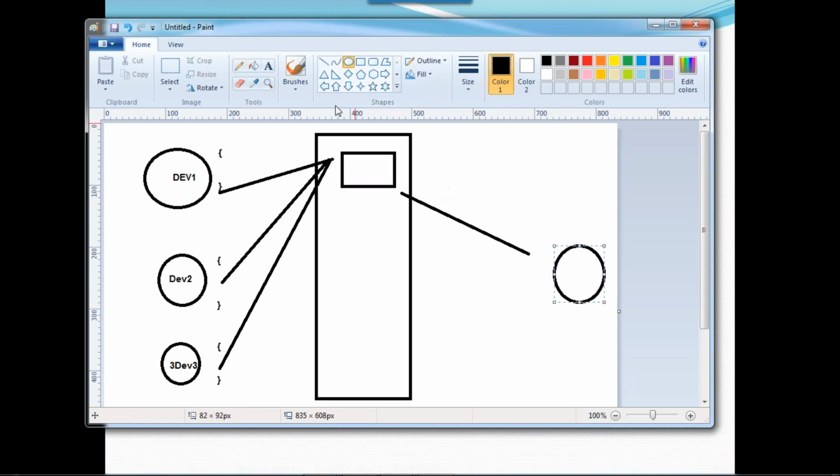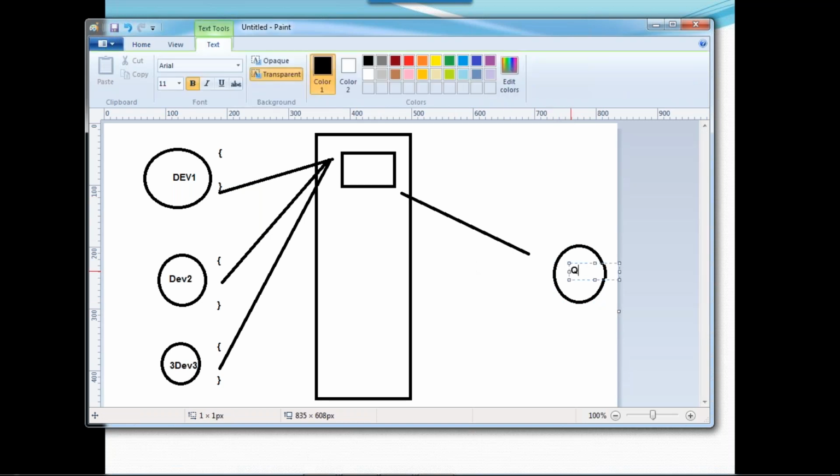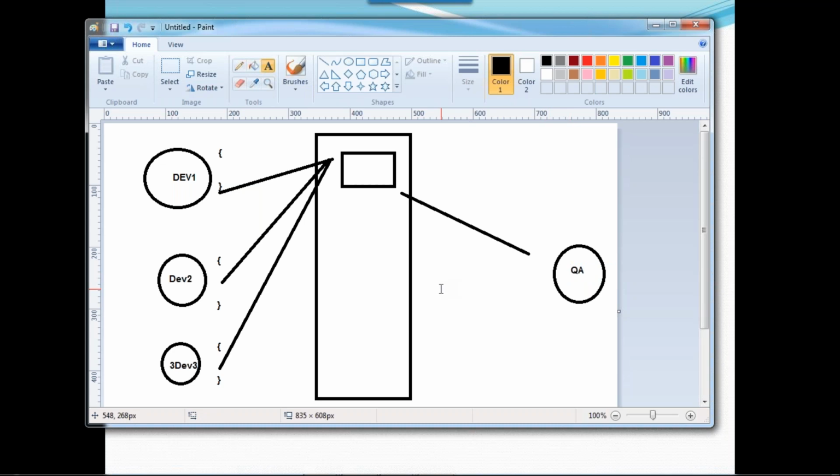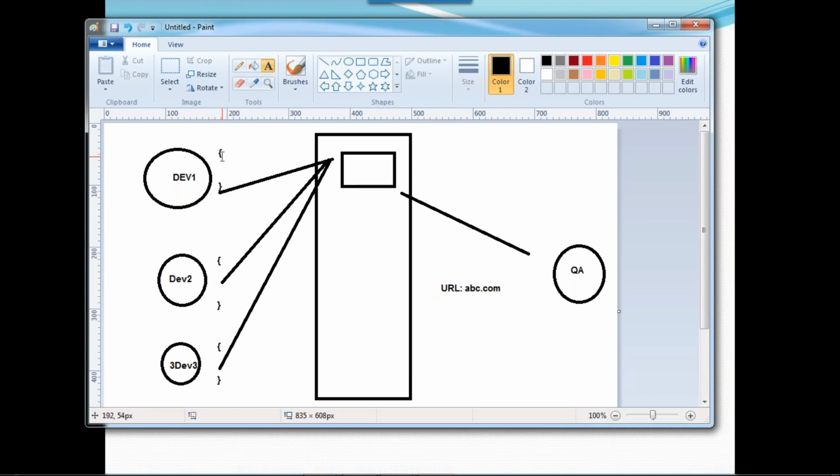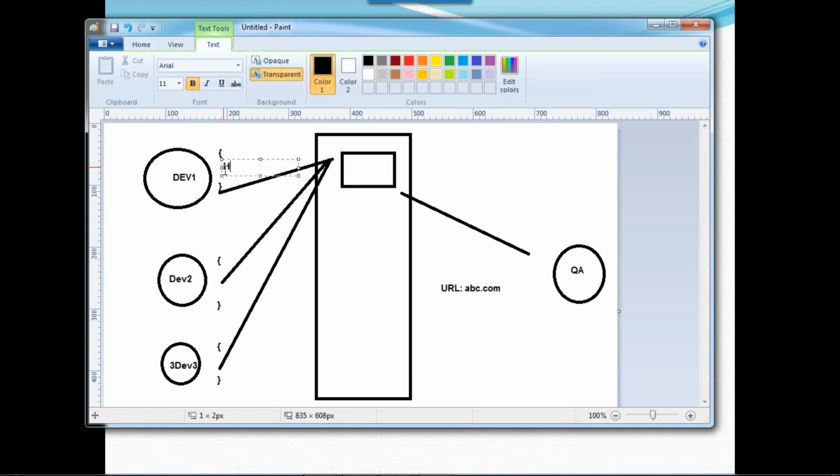The QA guy, we don't know the code, right? What the QA guy needs to do is get a URL. Simply you will get a URL. URL is nothing but abc.com, or amazon.com or anything. Once this URL is open, this guy implemented the home page, this guy implemented images, this guy implemented contact us or whatever it is, help document.